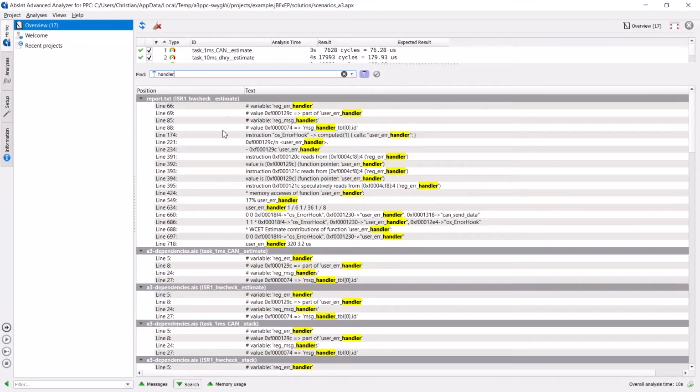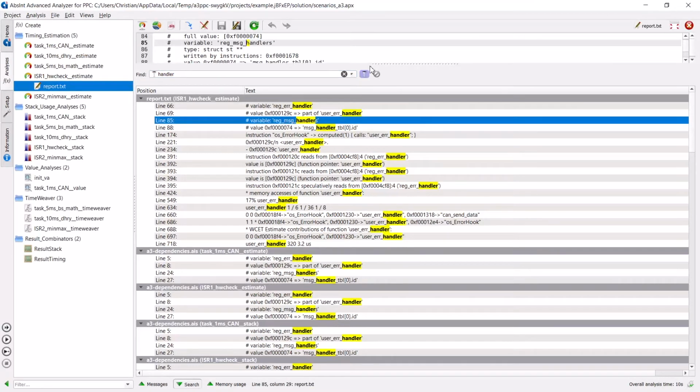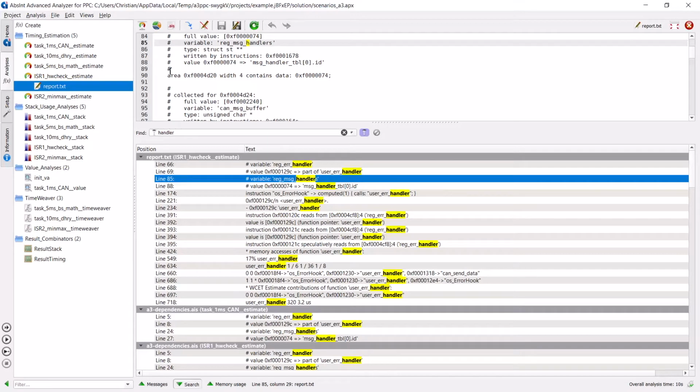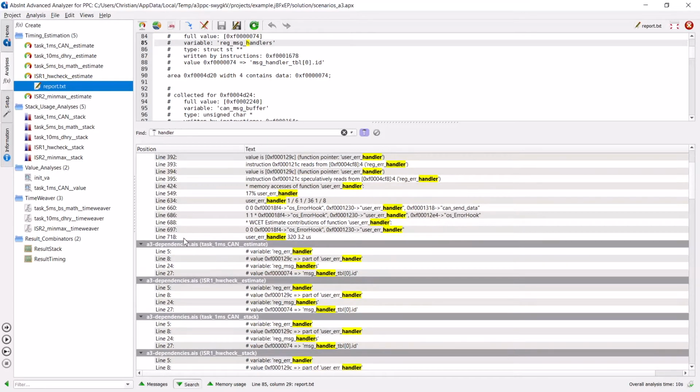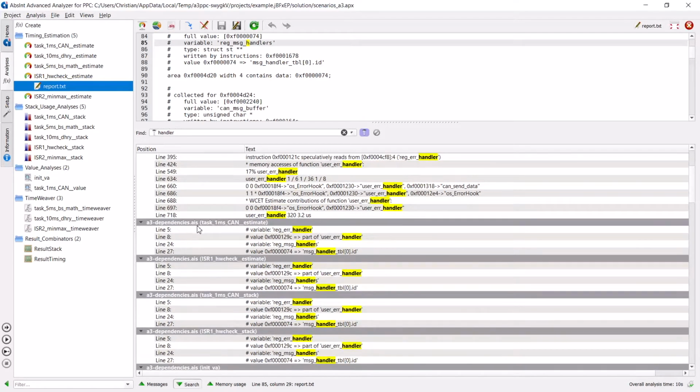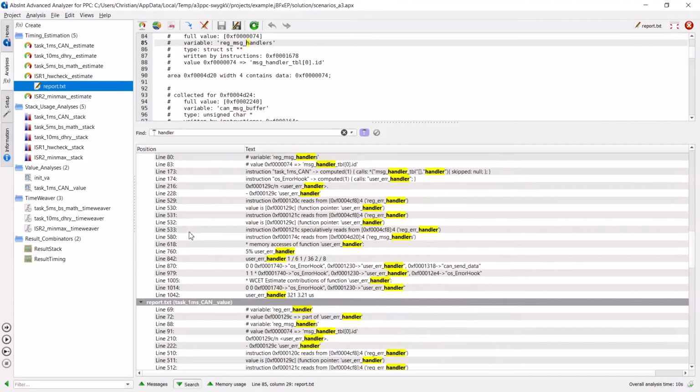Here's the report text file of some analysis, and the analysis ID is put here in brackets if it's a local output file. Whenever handler appears, the line is referenced, and by double clicking on it you jump directly into that file at this location. But these produced intermediate files will also be scanned, such as automatically generated dependency files.